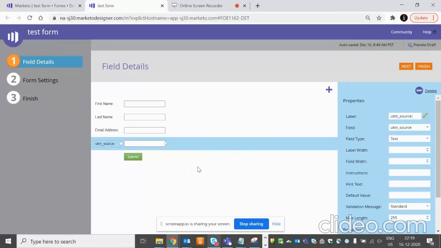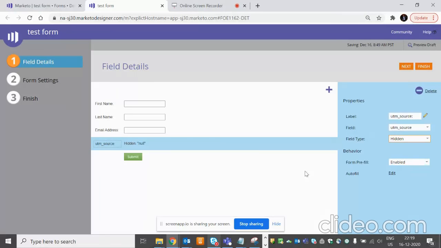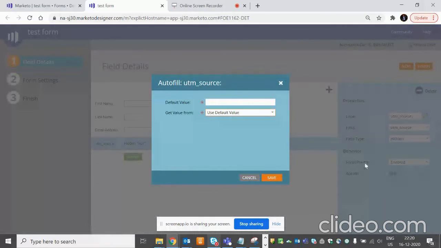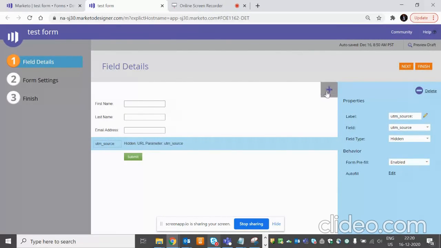But our requirement is that as soon as someone hits the URL having that UTM source value in the URL parameter, it should track automatically. So in this case you need to change the field type to hidden, and now you need to go to the auto fill and click on edit. If you want a default value you can add that, but our requirement is different. We want to track the URL parameter value here, so we'll click on URL parameter and then the parameter name. Make sure you have the same parameter as in your URL. So which source, make sure it is the same as available in your URL, and save it.